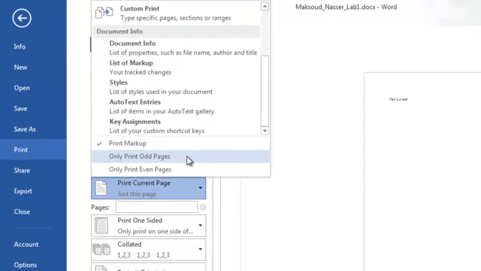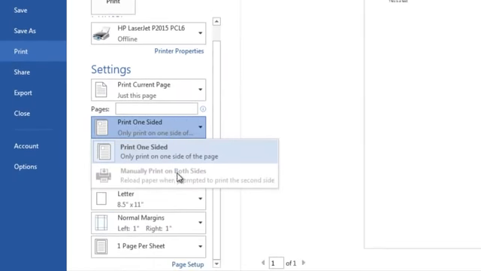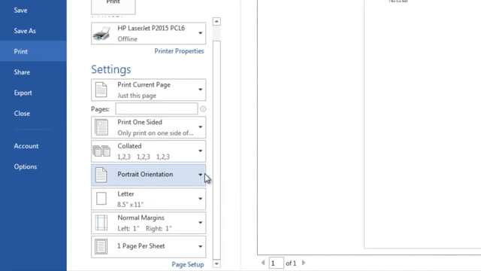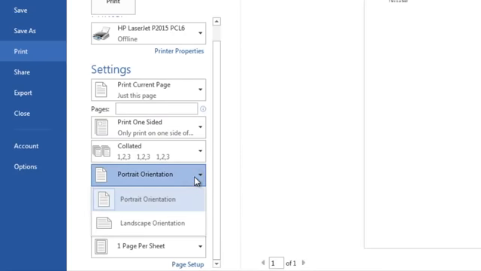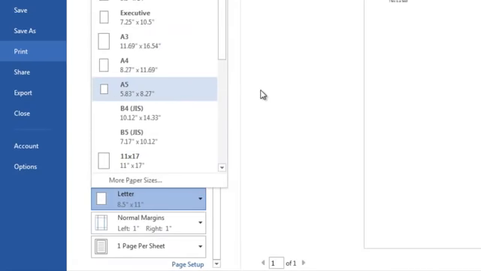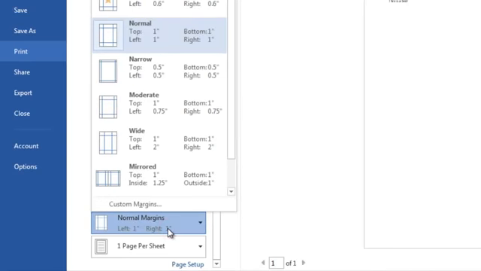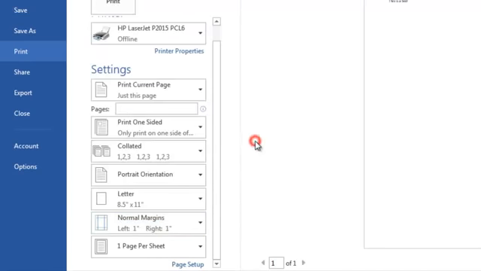So now you can only print odd pages or even pages. One-sided or both sides, but your printer will have to support that. That's why it's not active here, because my printer doesn't support it. And then you can change the orientation of your documents, landscape or portrait. Do you see the shape? You can change the size. If you have a different size based on the size that you have in your printer, you choose it from here. You can even change the margin of your document.